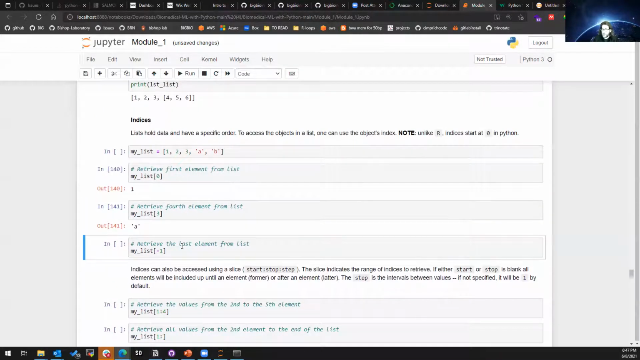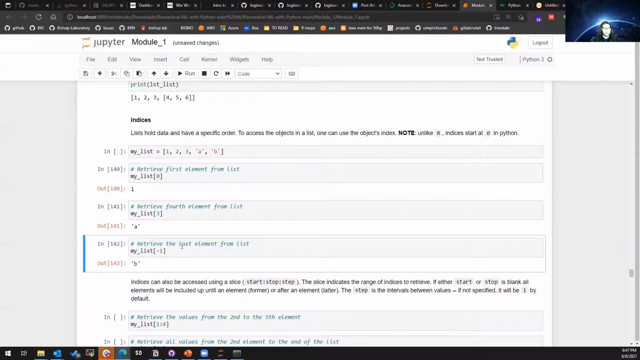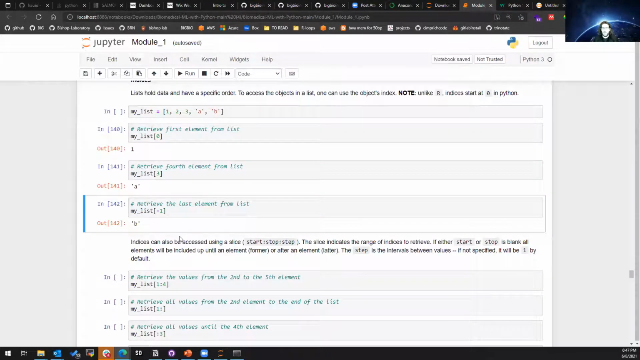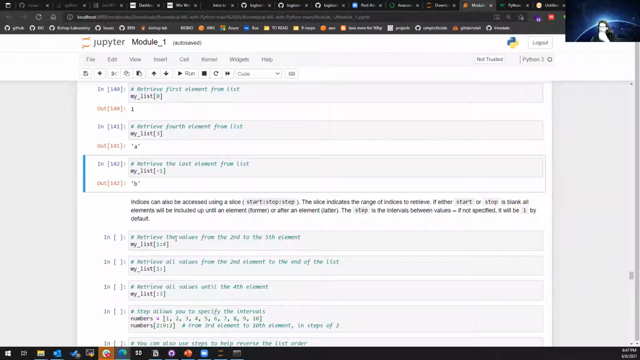We can also retrieve the last element from a list using -1. So last element, B, we get it by doing -1. Okay, so we're going to start with slices now, which is a slightly more complicated topic related to how you can extract values from a list.